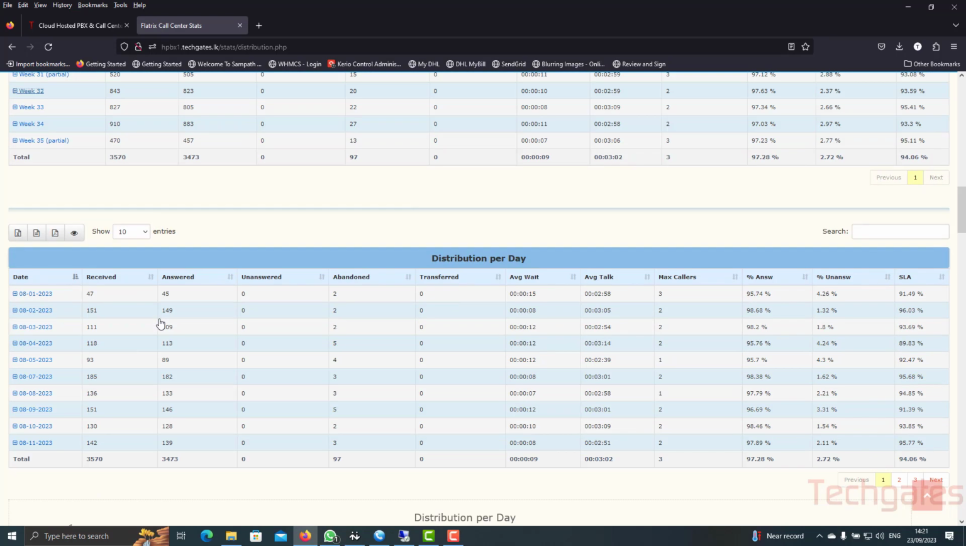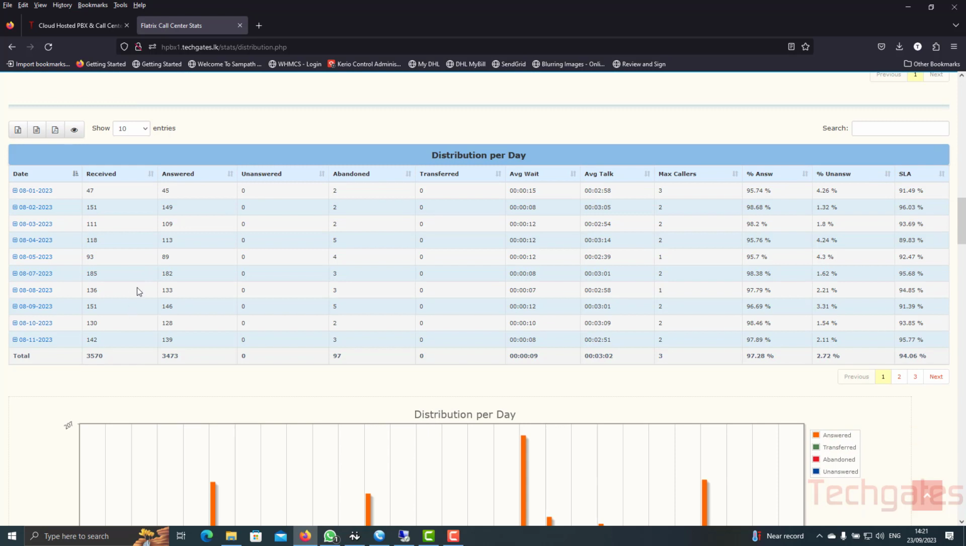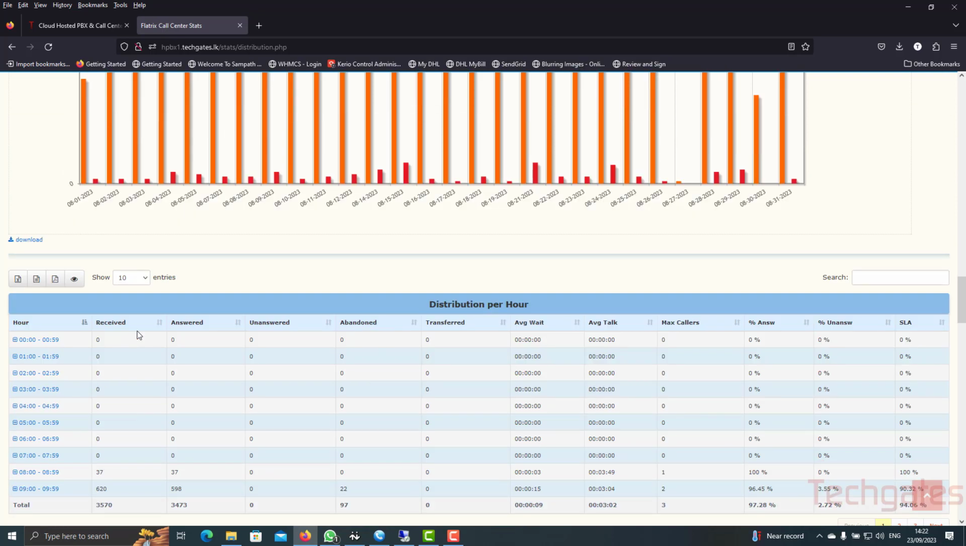Let's move into the distribution per day report. You can get an idea of which days in a particular month you got the most calls. In here I think you can sort it likewise. The 21st of August is the day that we got the most calls.